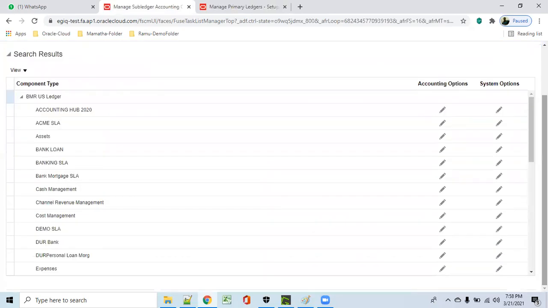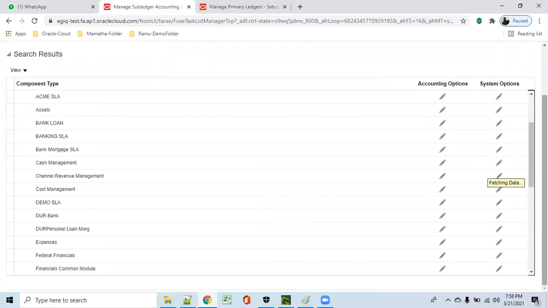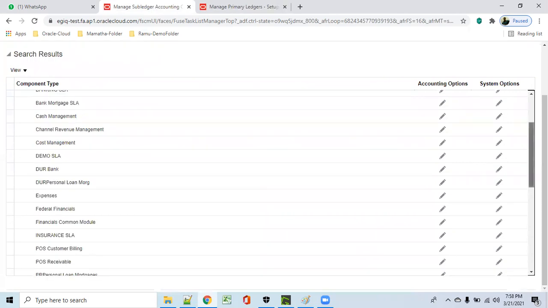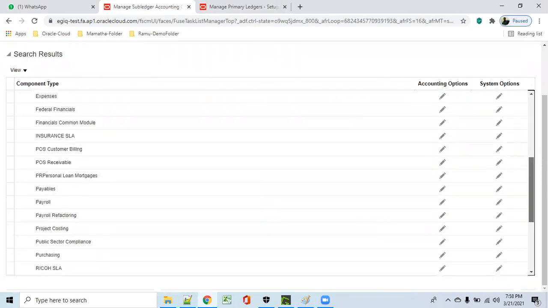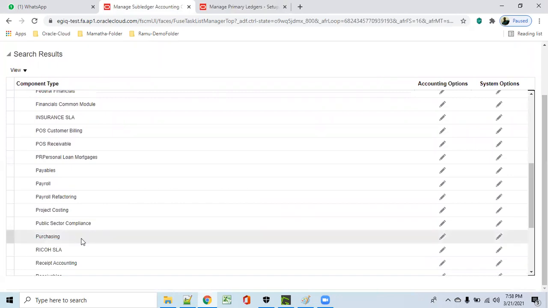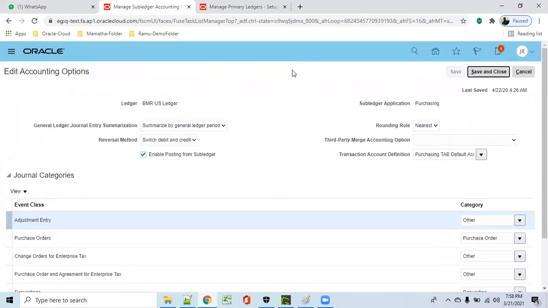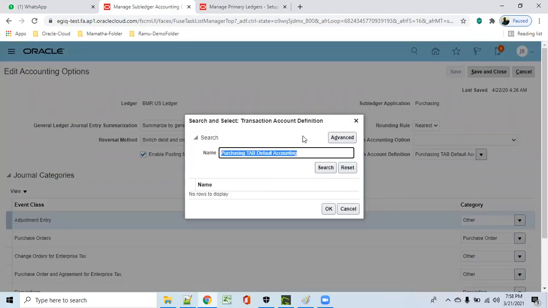So in this area, where to select purchasing. Okay. So here you just edit these accounting options. So we have to select your transaction account definition. Click on search. Whatever accounting transaction you want, you can select here.